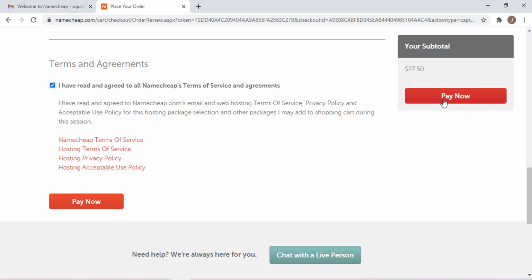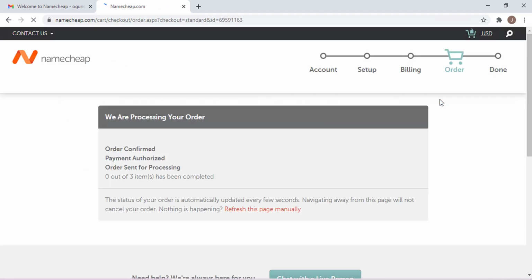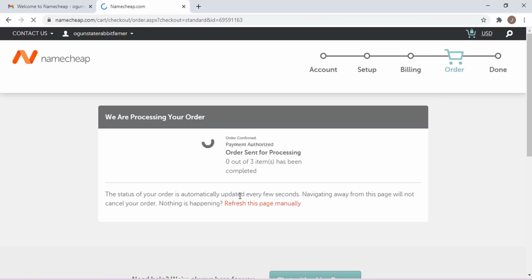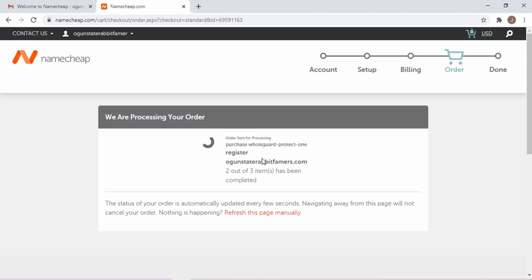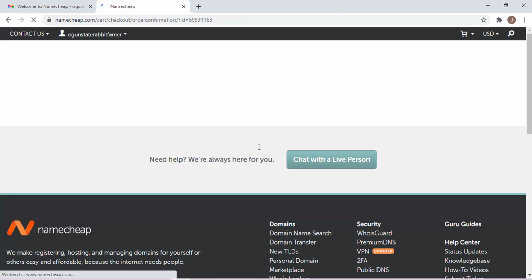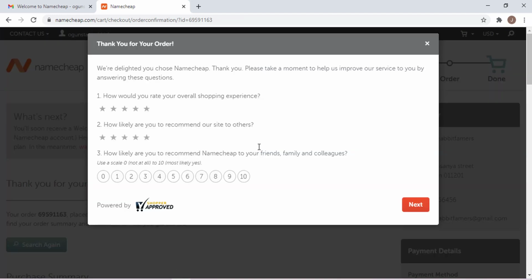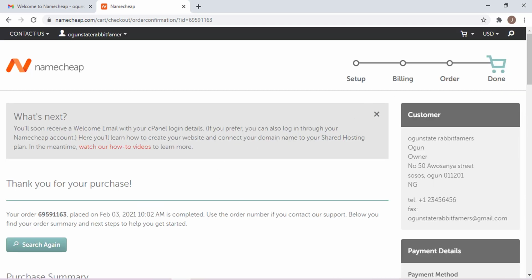Okay, I have read the terms, then we proceed. So now I'm paying. Let's see how it's going to go. As you can see, it's not that hard to do. If you follow the steps, you are going to get it step by step like this. Okay, our purchase is complete, and they're asking me to do some verification or something, a review.